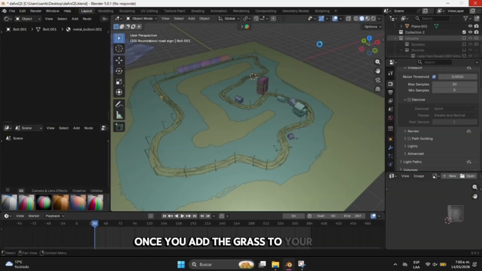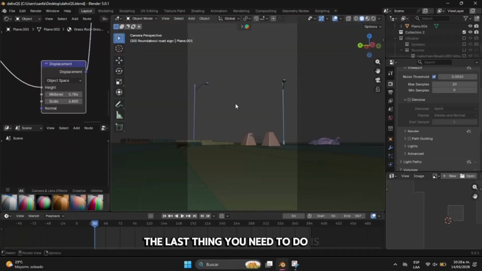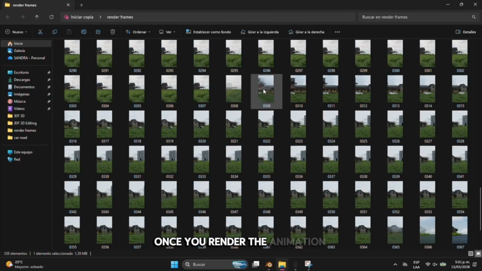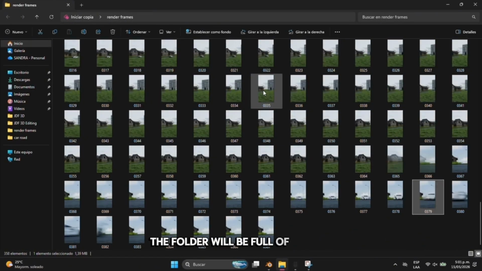Once you add the grass to your scene, the last thing you need to do is to select a folder in which you will save the frames. Once you render the animation, the folder will be full of frames.